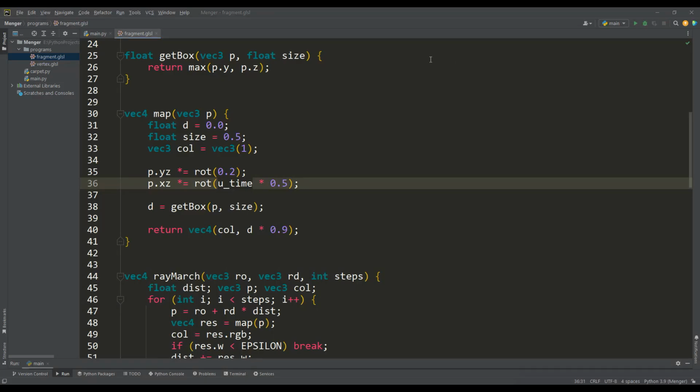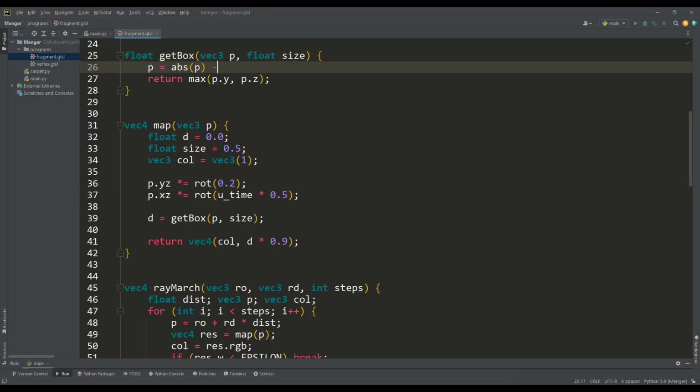So the intersection of the y and z planes forms an infinite rectangular ledge along the x-axis, which can easily be turned into an infinite box. To do this, it is enough to take the absolute value of the point P and subtract the value of the box size. And so we have an infinite box along the x-axis, and in order to get a cube, we now have to take into account the x-plane itself.